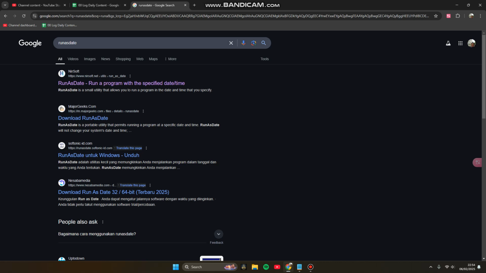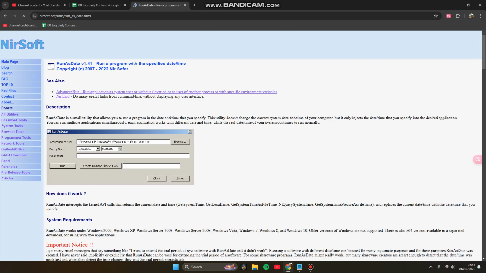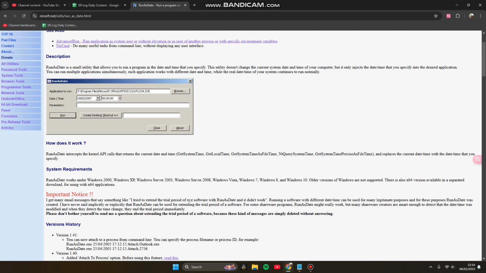For example, when your save game is at 10%, here you can download Run As Date, which runs a program with the specified date or time. Here is the description: Run As Date is a small utility that allows you to run a program at a date and time that you specify. For example, you can run your GTA 4.